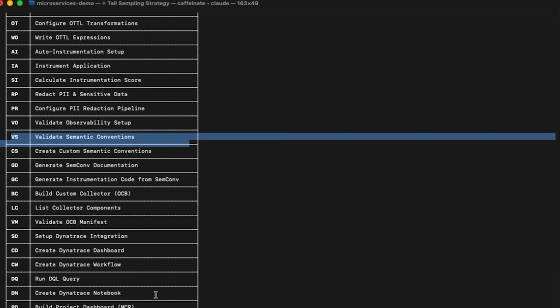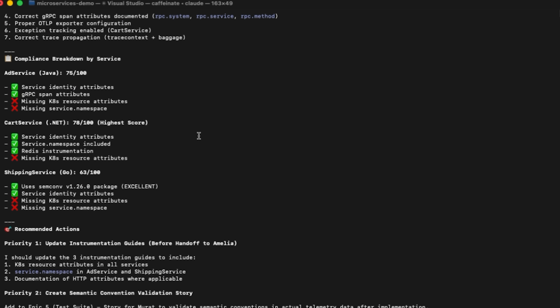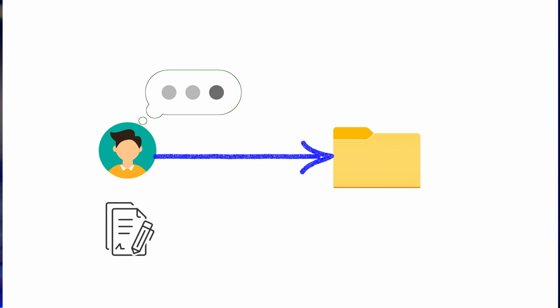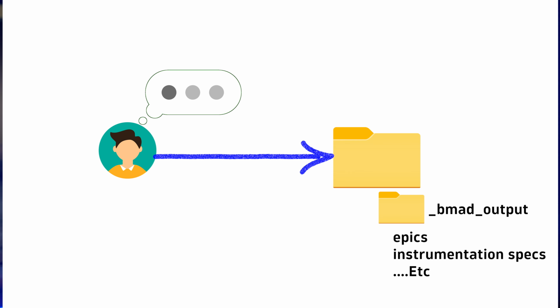Part 3: it validates your semantic conventions. It plugs in OpenTelemetry Weaver, which tells me when my custom attributes drift from the specs. Part 4, and this is the BMAD part, it does the hand-off. When the observability engineer is done, it produces structured artifacts: epics for Bob, instrumentation specs for Amelia, the developer, and SLO contracts with assertions for Murat for testing. So now BMAD has the observability brain, and the brain knows how to delegate tasks across the various team members.